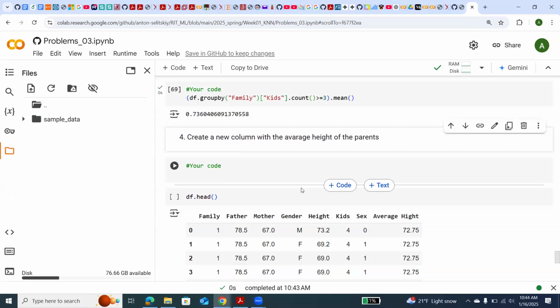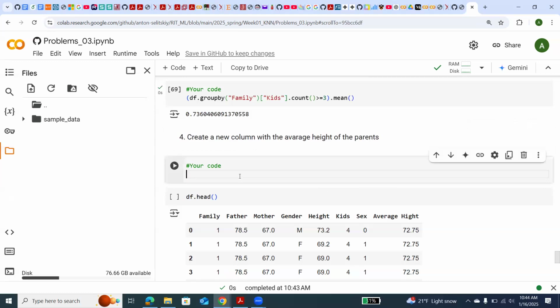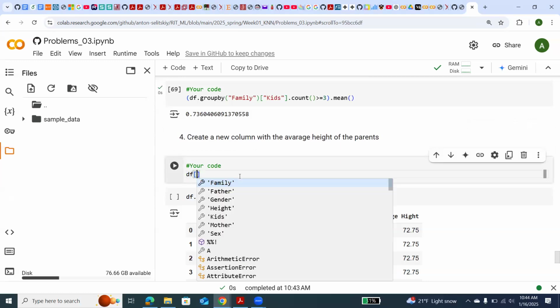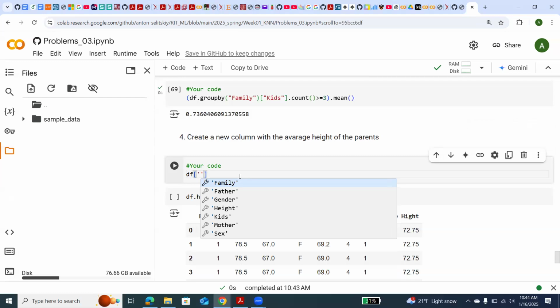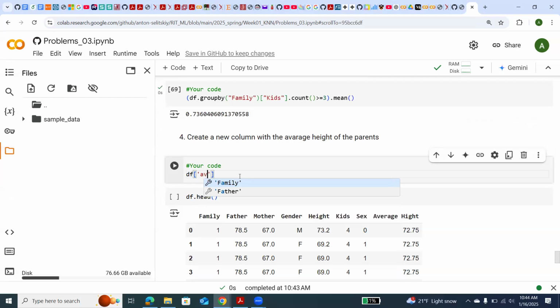It's correct. Okay, so the last line is just to create a new column in the data frame, you can call it average height, and just sum up the column mother plus column father over 2, and that's it. Okay, actually, the AI assistant helps us.